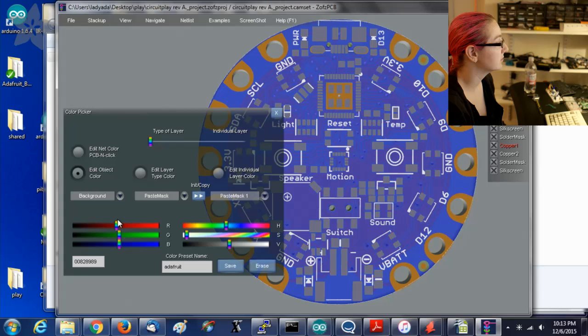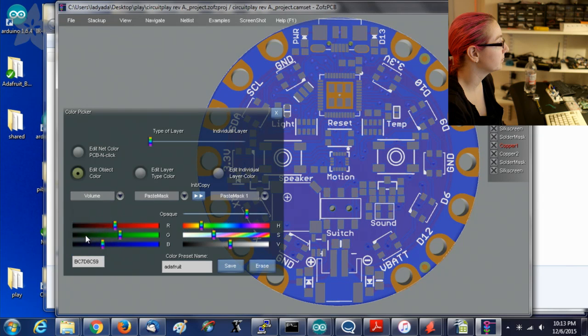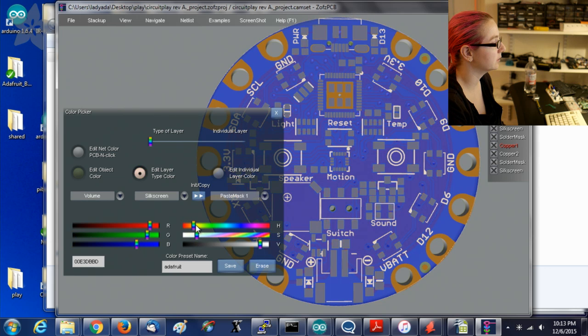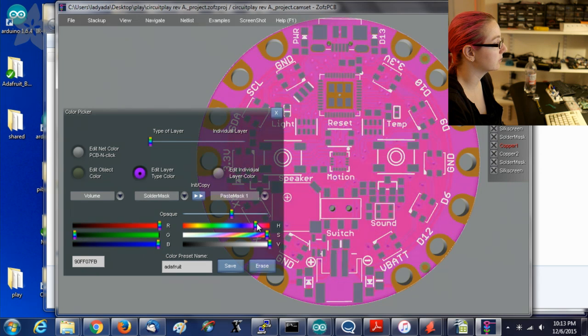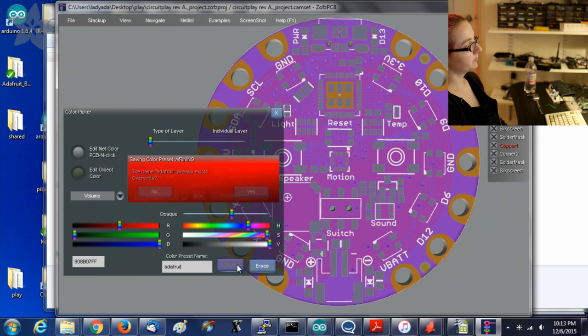So you can change the background, or you can change the silkscreen. Let's say you're like, I'm going to have some crazy yellow silkscreen or something. I don't know. You can try out yellow silkscreen. My silkscreen's always white though. And then the solder mask, of course, if you're like, okay, maybe we're going to get this done in a purple color or a red color. And anyways, I like it.